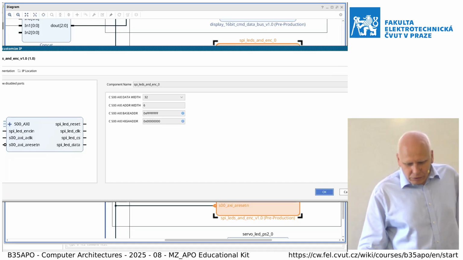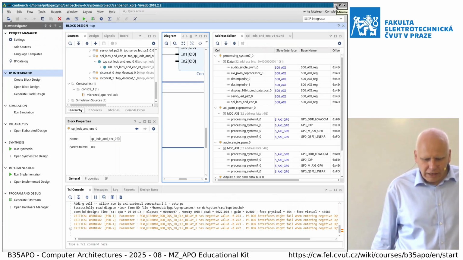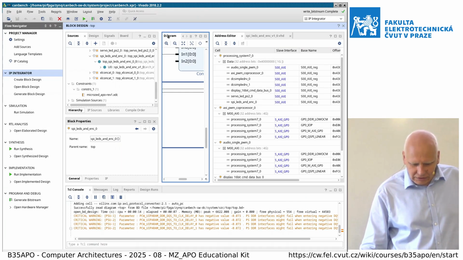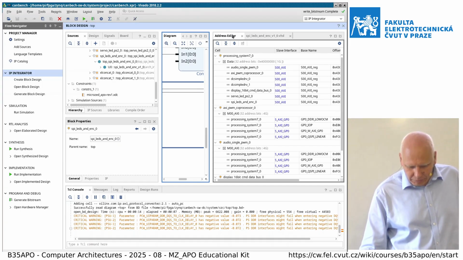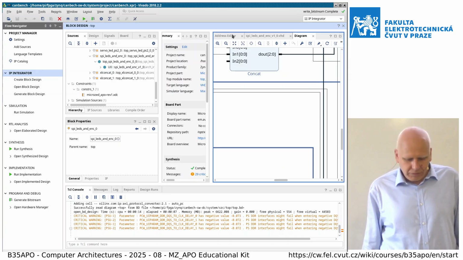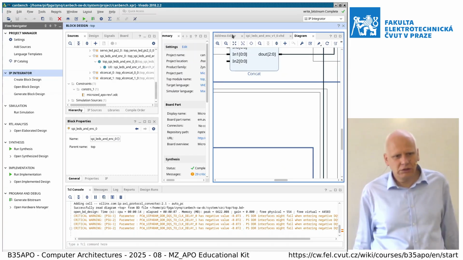So this way you can build your own system up to, for example, a solution where you have some coprocessor running in the FPGA, which supports some operations and so on. So this is all for the short introduction to our hardware.